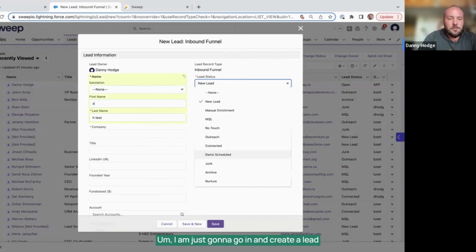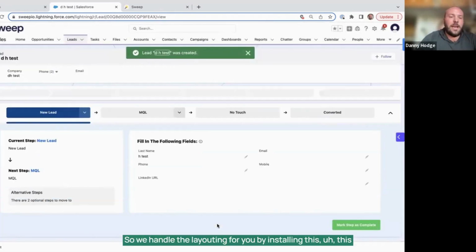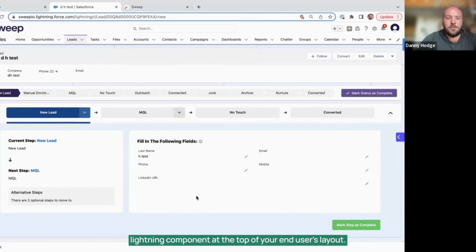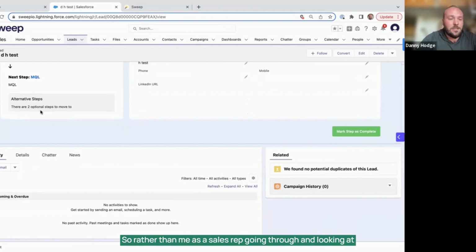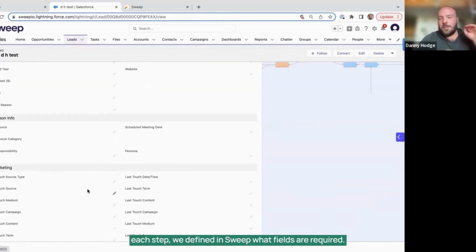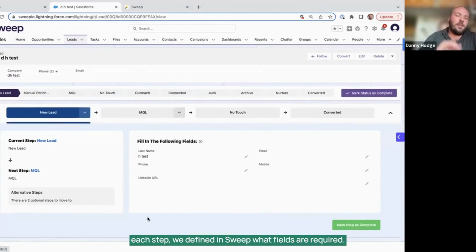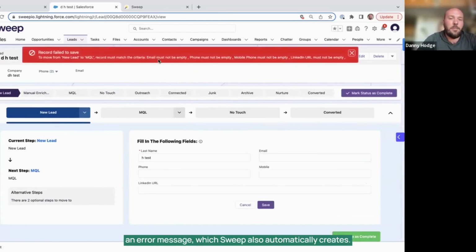I'm just going to go in and create a lead and show you what my Salesforce looks like. So we handle the layouting for you by installing this lightning component at the top of your end user's layout. So rather than me as the sales rep going through and looking at all the different fields and trying to remember what's required each step, we defined in Sweep what fields are required. They're automatically surfaced for me up here at the top. So if I try and advance without filling them in, I get an error message, which Sweep also automatically creates.